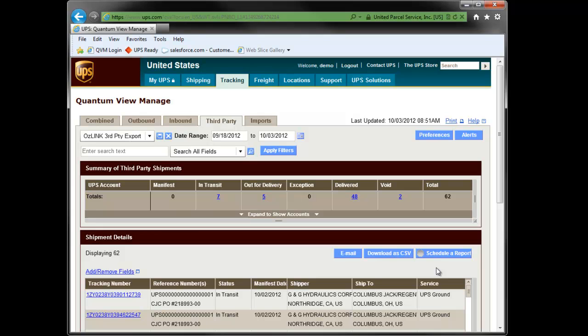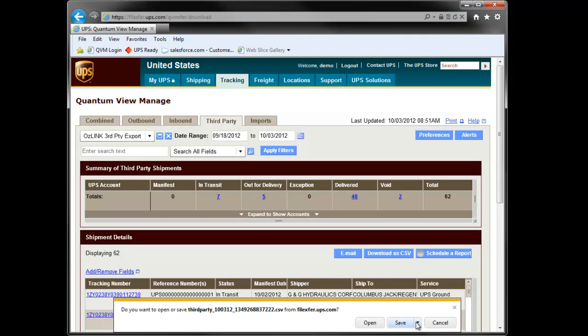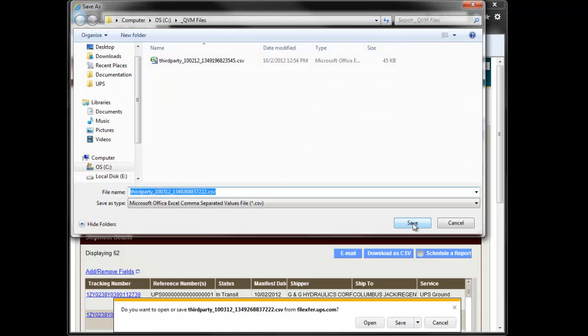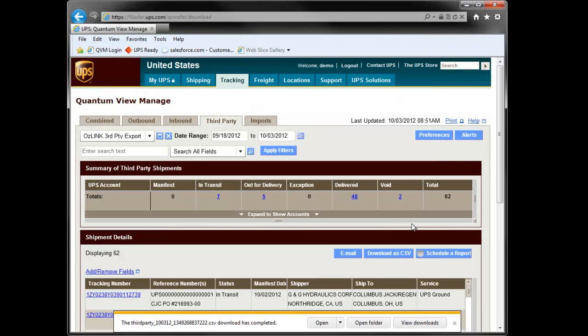It's also worth pointing out that Quantum View Manage allows you to schedule a report, which basically will allow you to send an email of this export file to any user of your choice on either a daily or weekly basis. I'm going to click the Download as CSV button, and we'll save this file. And that completes the process for creating the export from Quantum View Manage. Part 2 of this segment will describe how we map this file within OzLINK for batch rating.